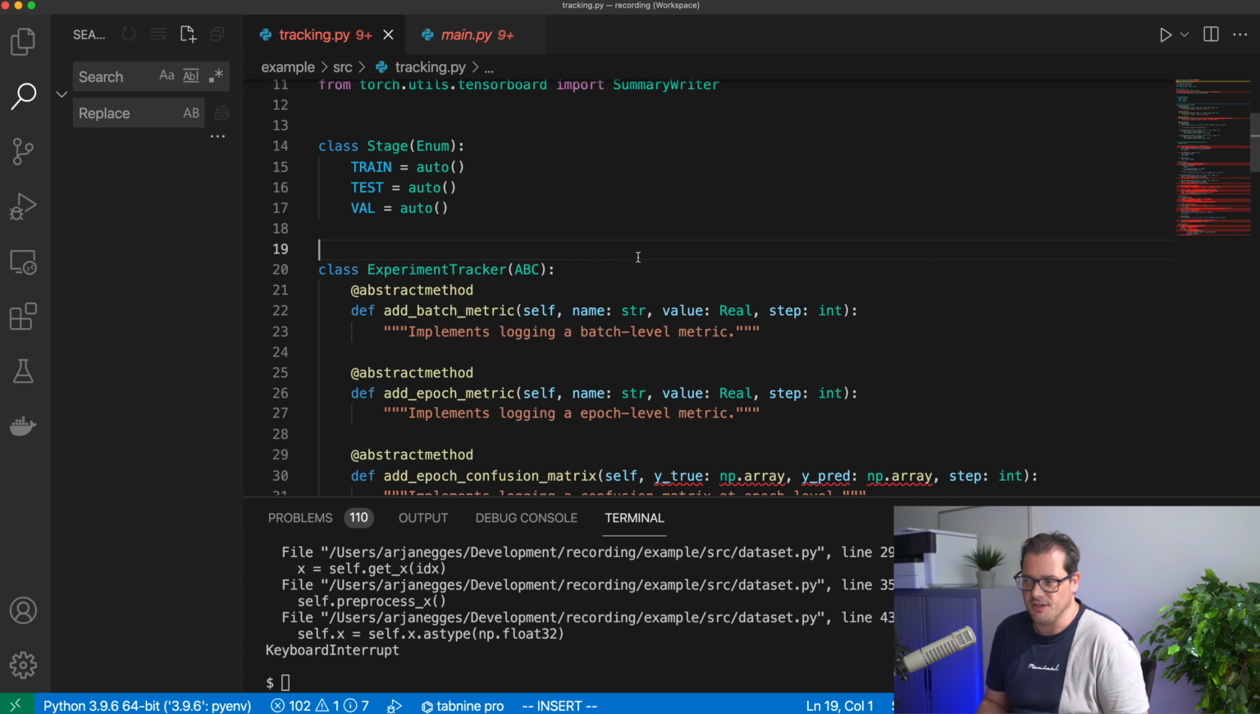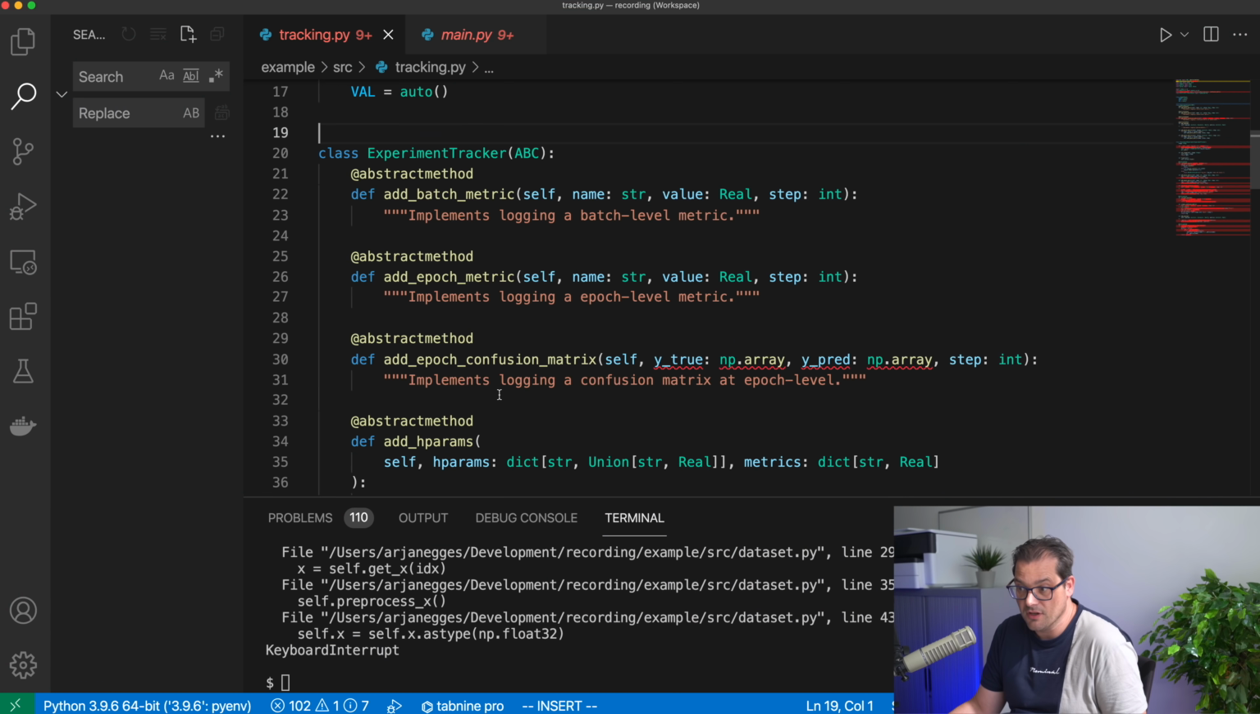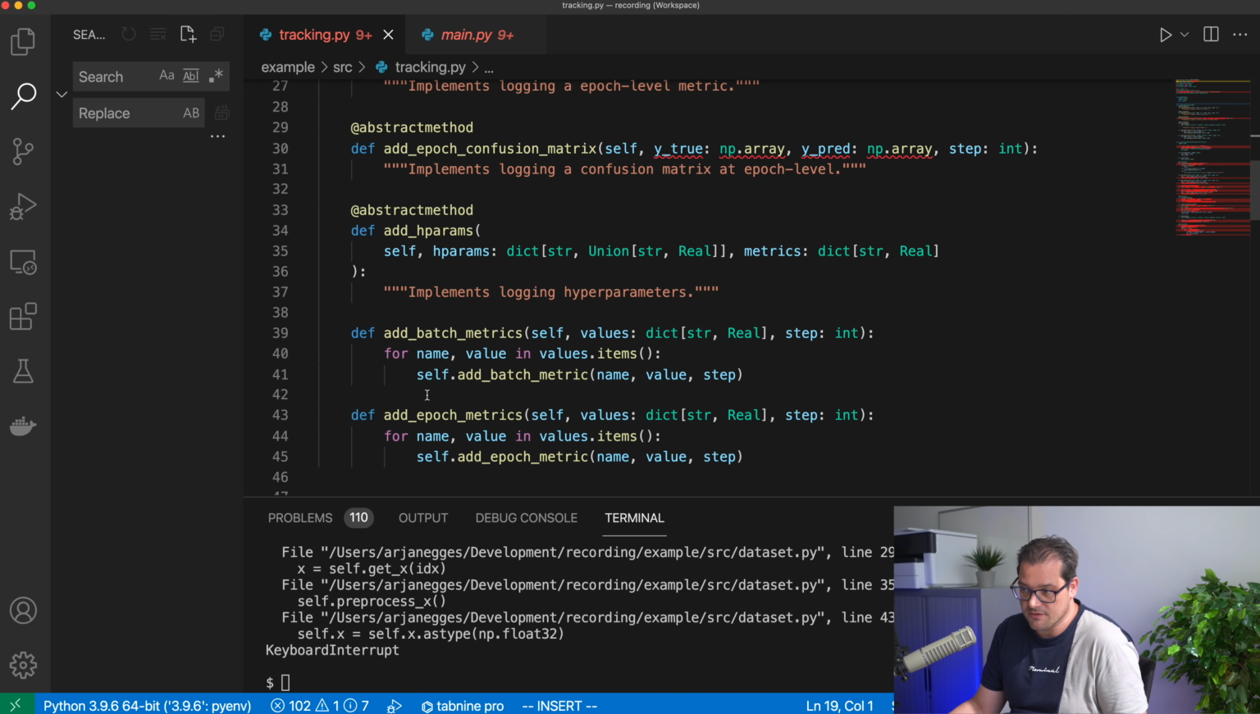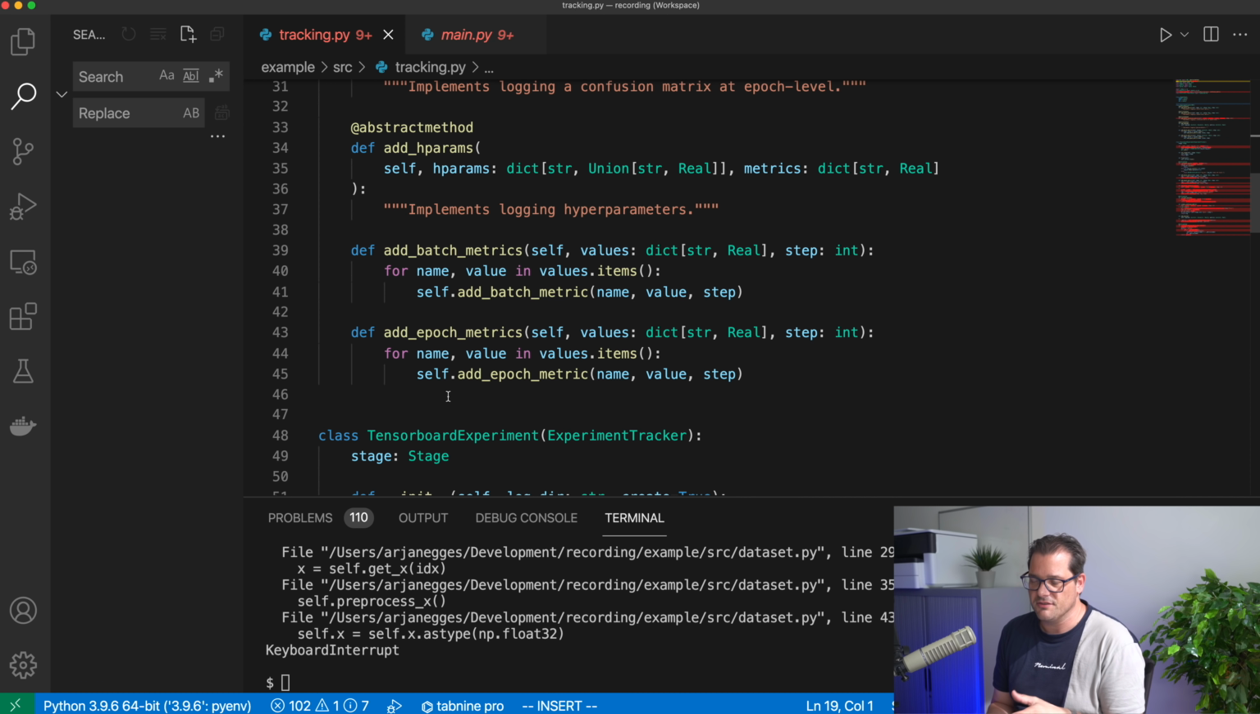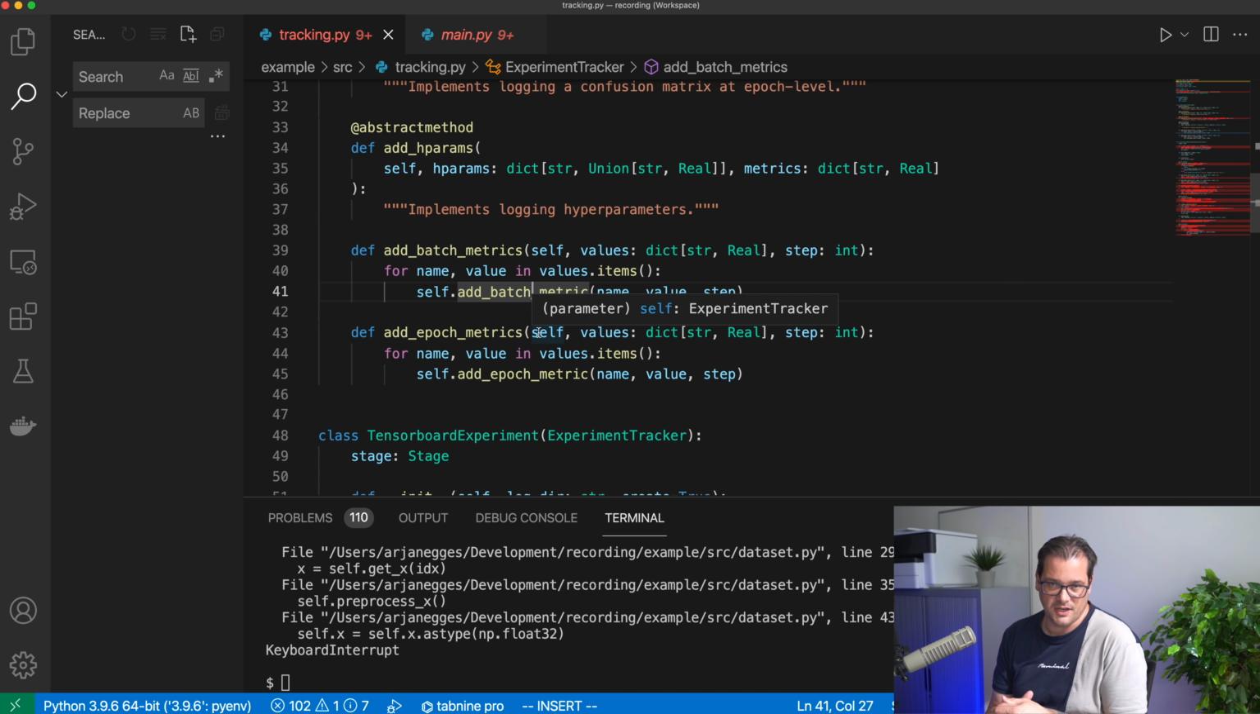There's not a problem with the experiment tracker. So as I said before, it's an abstract base class and it has a bunch of abstract methods, which is good, but it also has non-abstract methods. Now you could leave these methods in here. It's not particularly a problem because the only thing that these things are doing is that they're calling another abstract method multiple times. So they're kind of convenience methods.